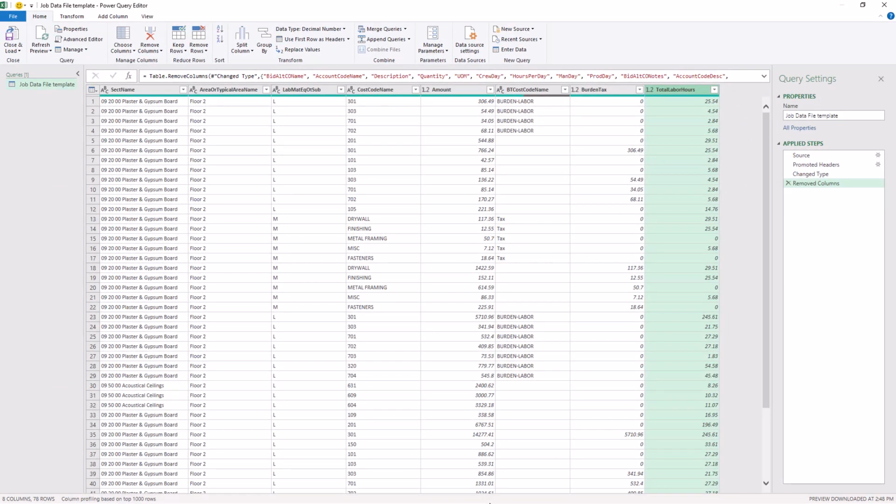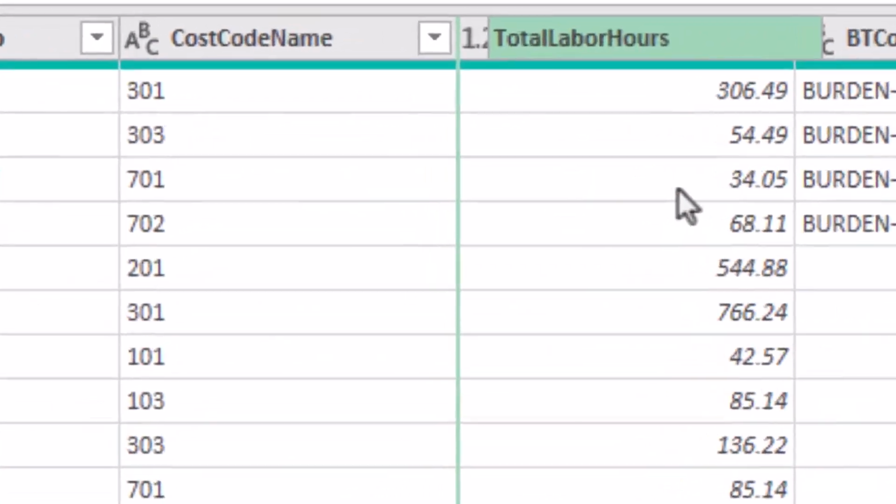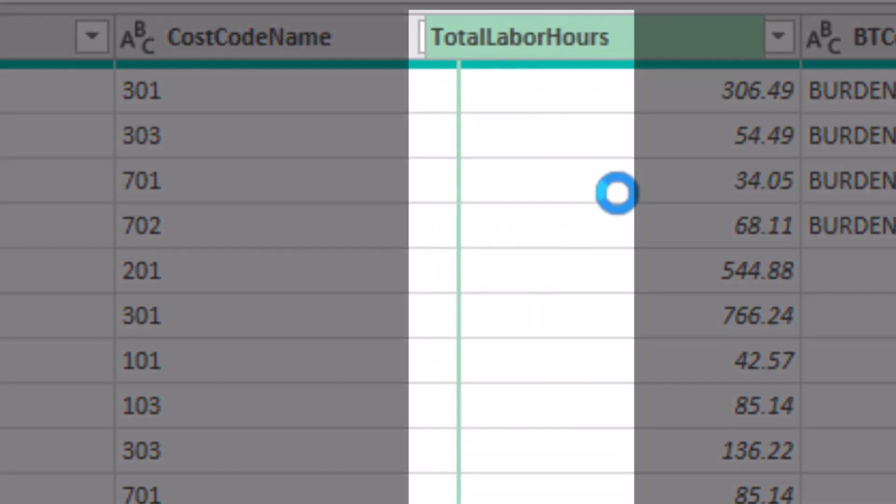Now you can rearrange the remaining columns. Imagine again that your accounting software requires the total labor hours column to display to the right of the cost code name column. To move a column, simply click and drag the column heading wherever you need it to go. Look for a green vertical line to indicate its new location when you drop it.